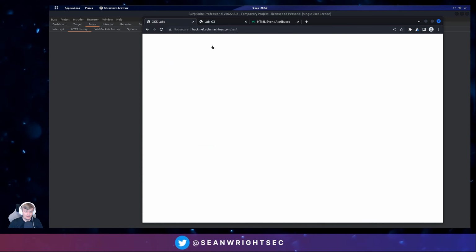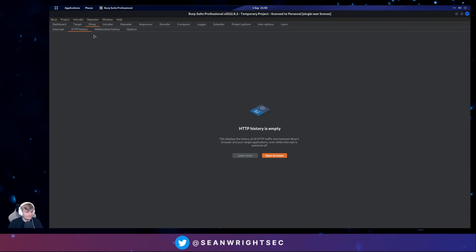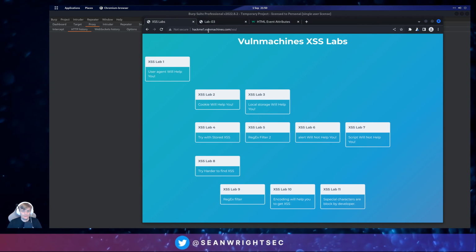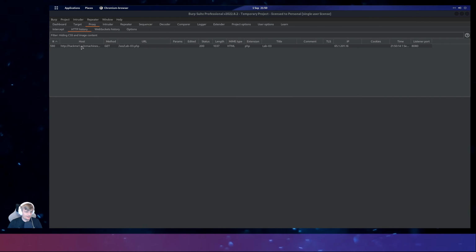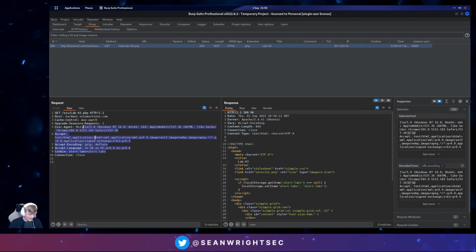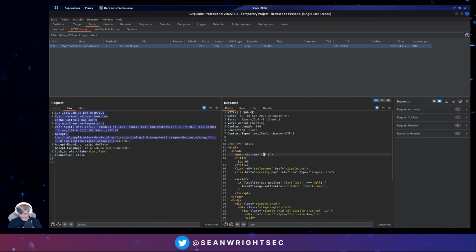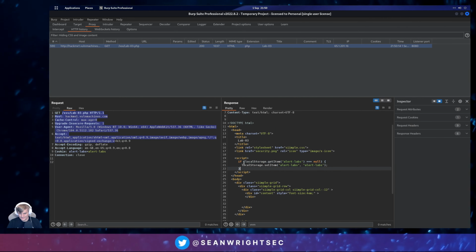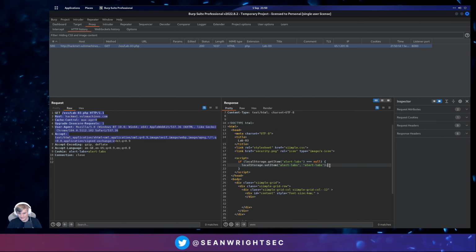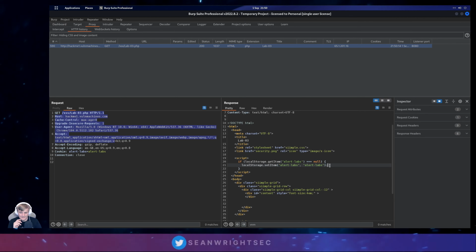let's go ahead and try to exploit that. Now this one probably is going to be a bit more difficult to exploit because it's JavaScript doing it. So it's not in the request itself. It's going to be here. So if you have a look here, there's this local storage.